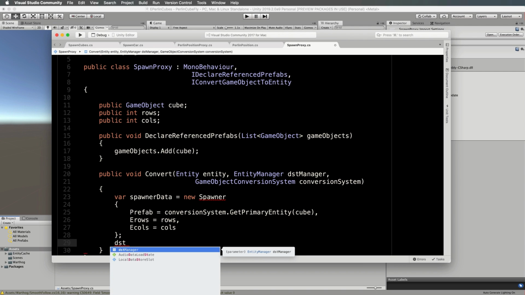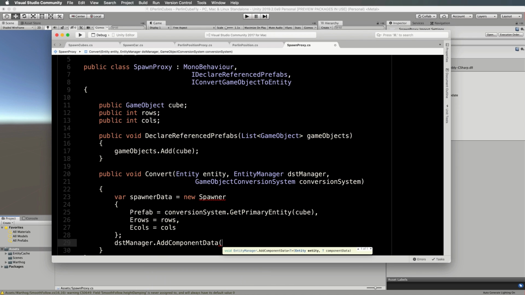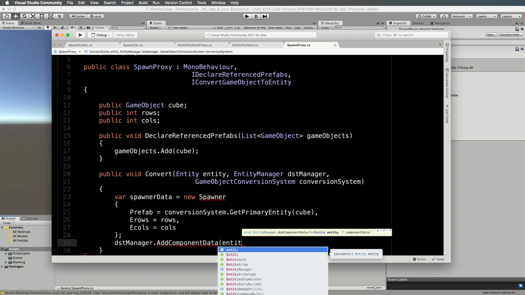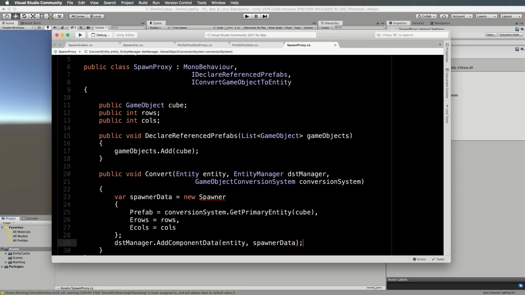Then we want to add the component data that we've just created to our spawner entity that we've also just created. Like that. Now, what this means is we need to go back and declare a new structure called Spawner so that we can pass this information through to it. Right, so save that and let's go back to Unity.